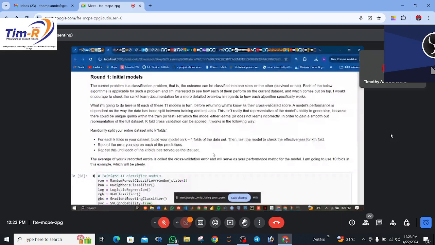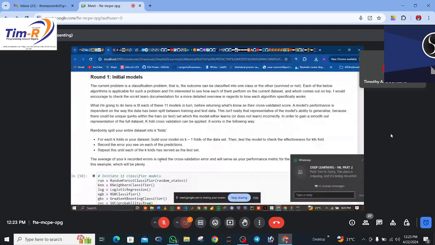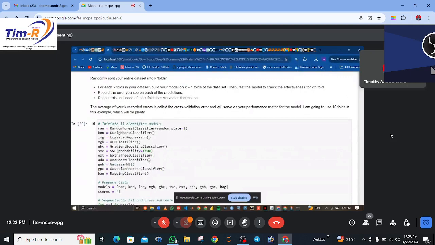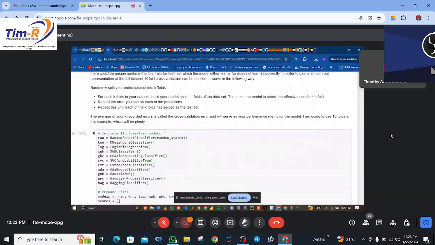I will still come back to this, because it was explained in the material itself, that is the PDF sent to us. The average of our k recorded errors is called the cross validation error, and it will serve as our performance metric for the model. We are going to use 10 folds in this example, which will be plenty. We'll still get back to that.